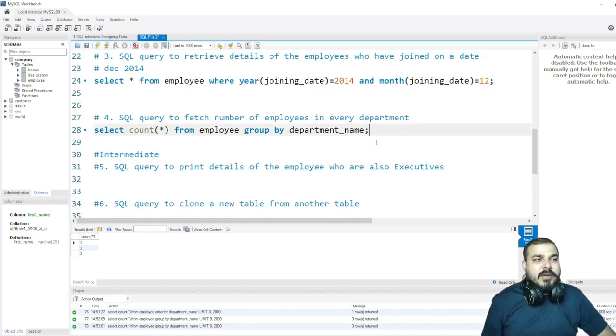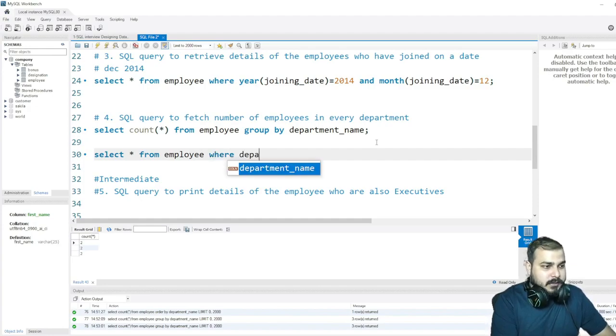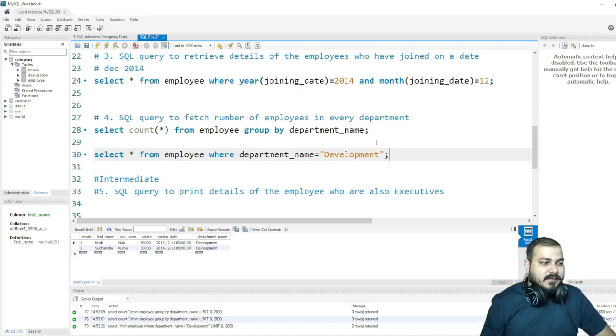Apart from that, if you want to get information from a specific department, just say select star from employee where department name is equal to, suppose I say development. This way also you will be able to get it, but I don't consider this as a query because it is a very easy query.